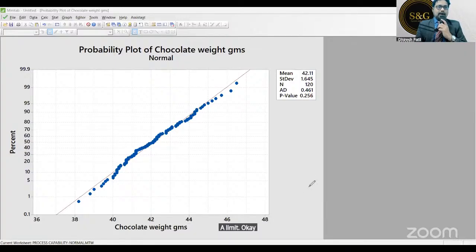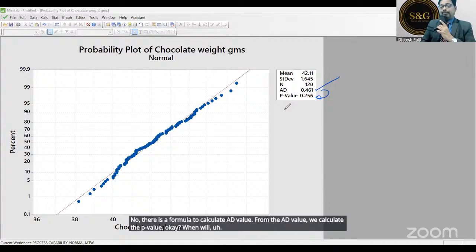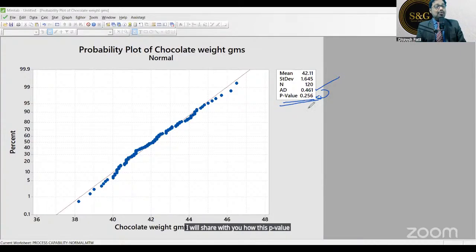Okay, AD stands for Anderson-Darling. AD is called AD value. Now there is a formula to calculate AD value. From the AD value, we calculate a P value. When we go to the black belt level, I will share with you how this P value is manually calculated in various hypothesis testings.